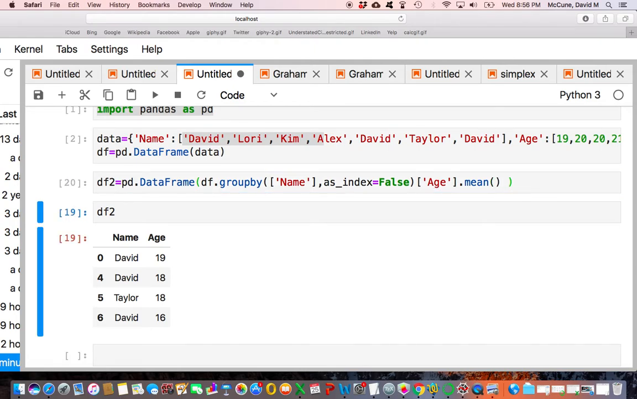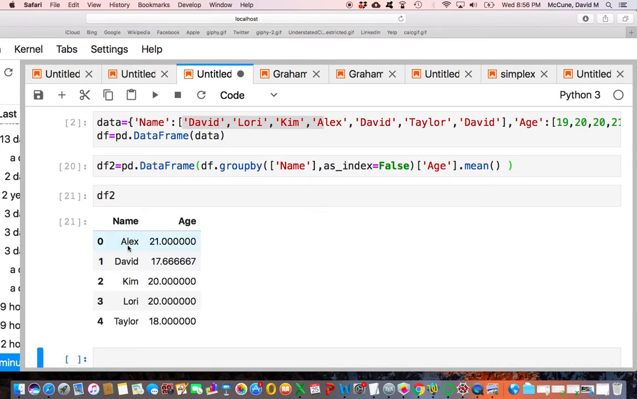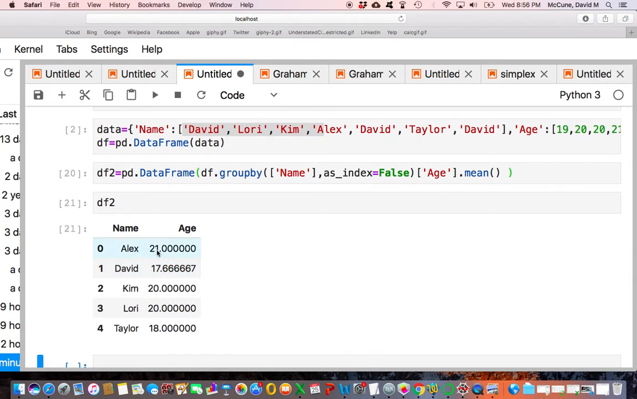So let me run this, and now let me show you what df2 is. Notice, now it just has the names, right? Each name is like its own grouping. And what's here is the average age. So the average David age is like 17.7. The average Alex age is 21. There was only one Alex and he was 21.